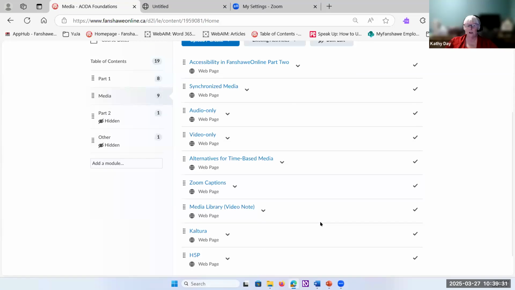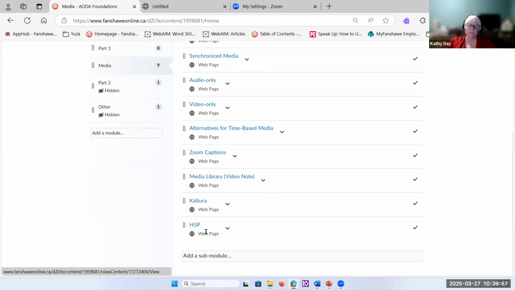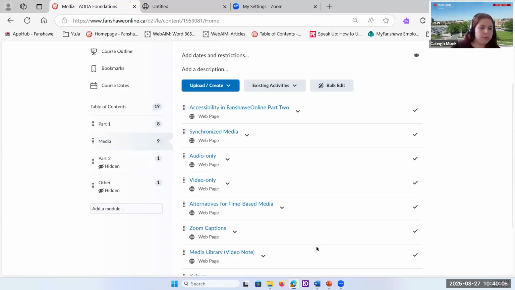The H5P, if professors are using H5P content and they don't have captions enabled for that, it's a little bit harder to add captions because they have to use a caption file. So I've included information about H5P in this course, but I haven't been going through that option lately. Okay. Thank you. You're welcome.